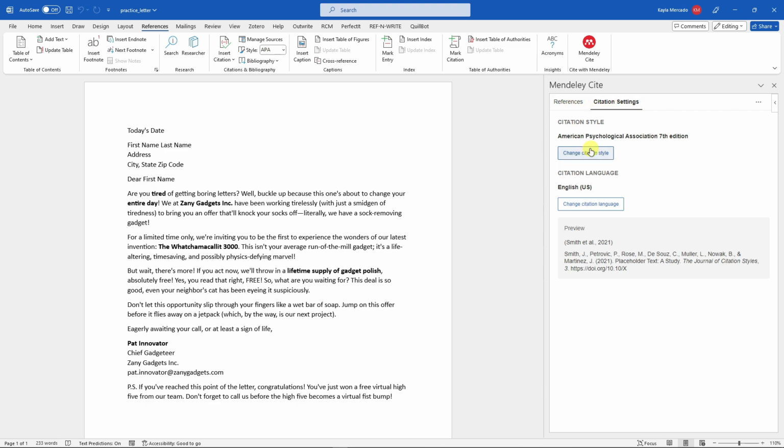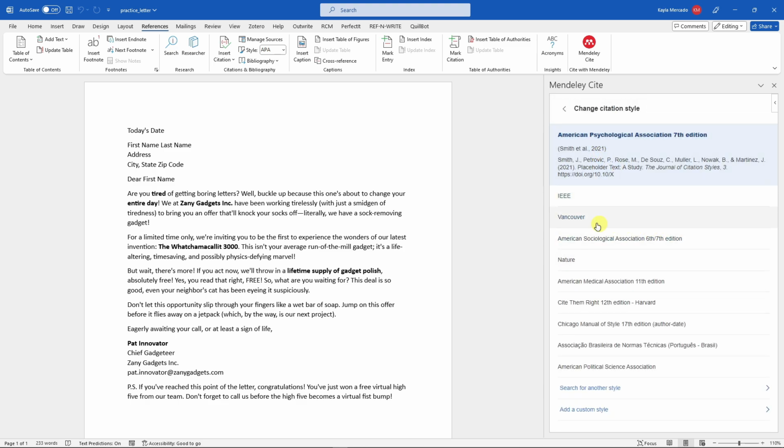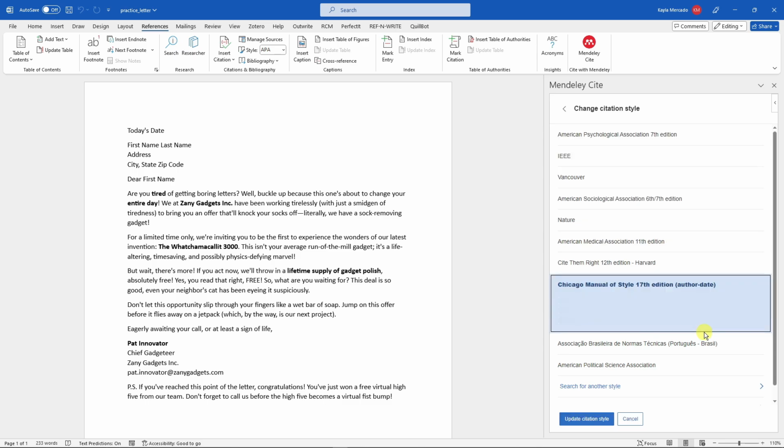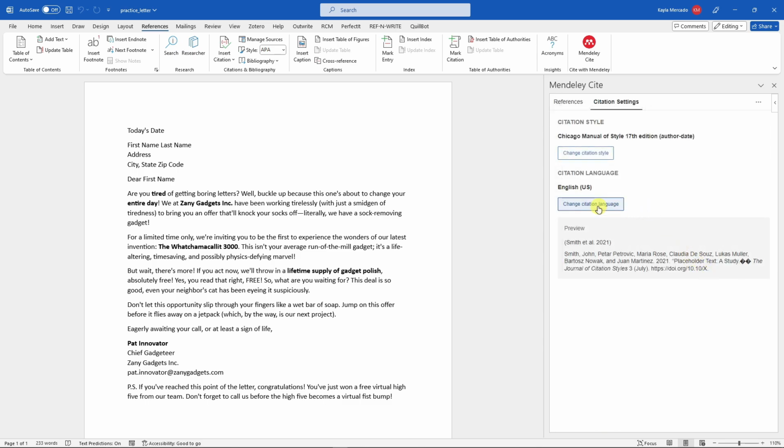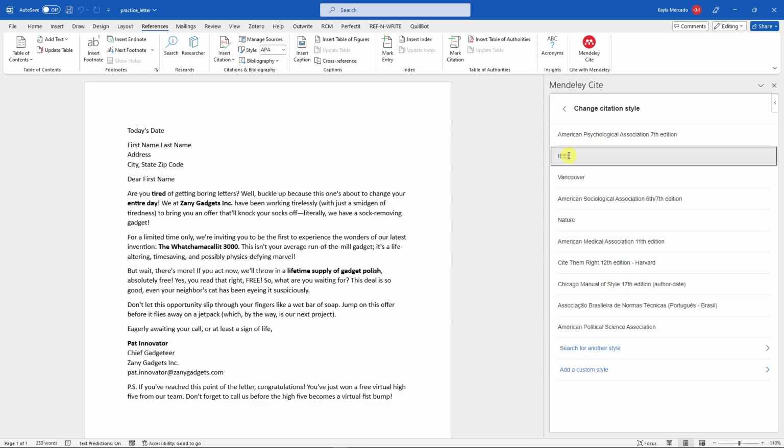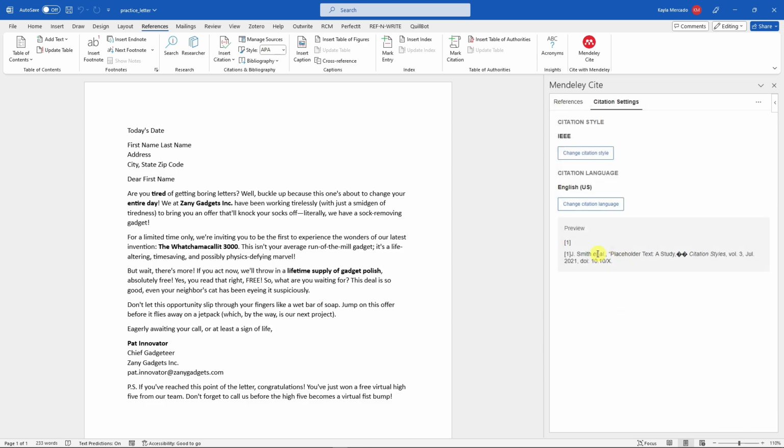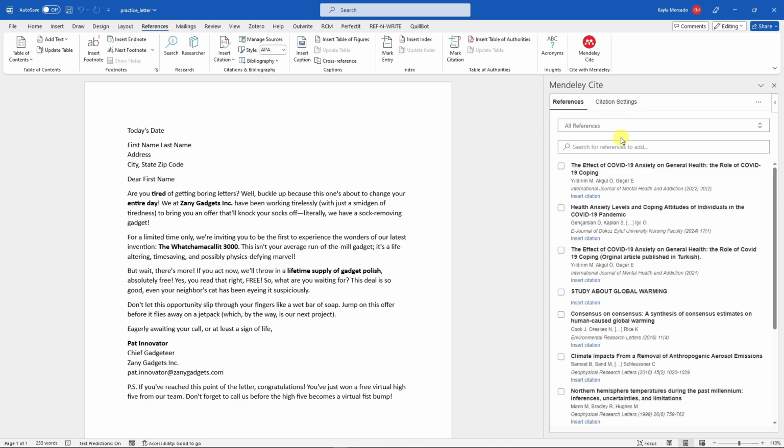Citation settings, you can choose and change the citation style. You have Vancouver. I think the most famous one is Chicago manual. I'm gonna use this one. And with that, the language is gonna be English, and we're gonna have a preview. So if I change my citation style to IEEE and update this one, this is what we have. Awesome, right? So our references are this one.